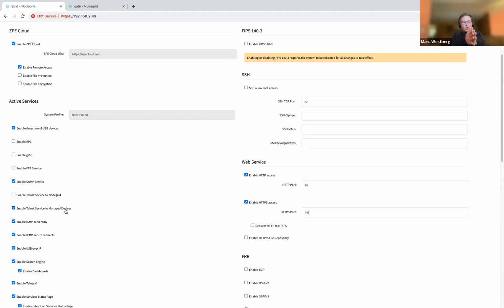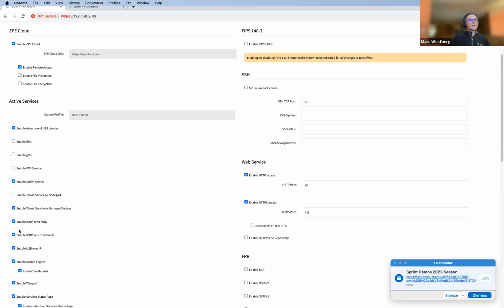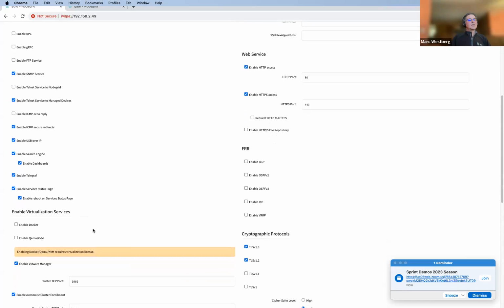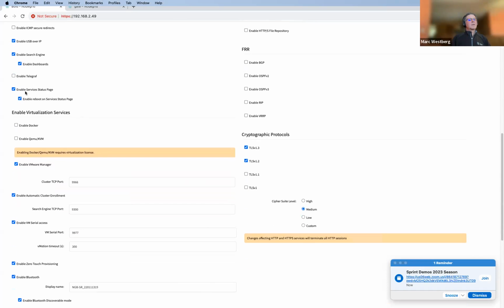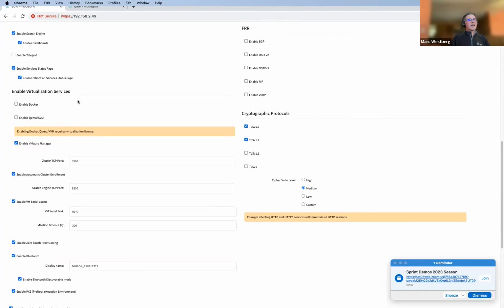Enable Telnet to manage devices. So that means the Nodegrid itself can telnet to devices. I have a couple of devices on my network that I need to telnet to, so I'm going to leave that enabled. Best practice is to disable ICMP echo reply. Secure redirects, I usually disable that. And then disable telegraph, services status page, I leave that enabled. Enable reboot on the services status page, I leave that enabled.